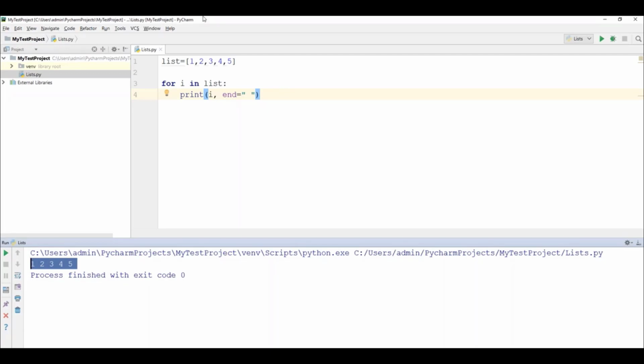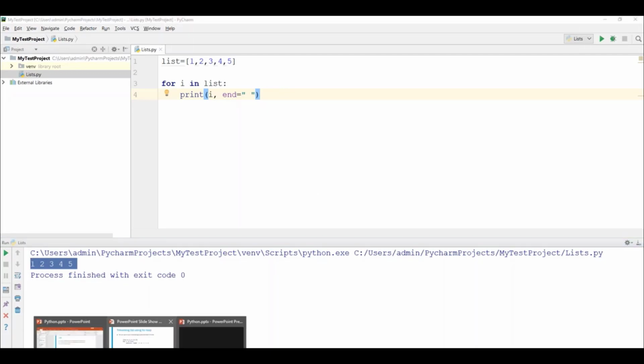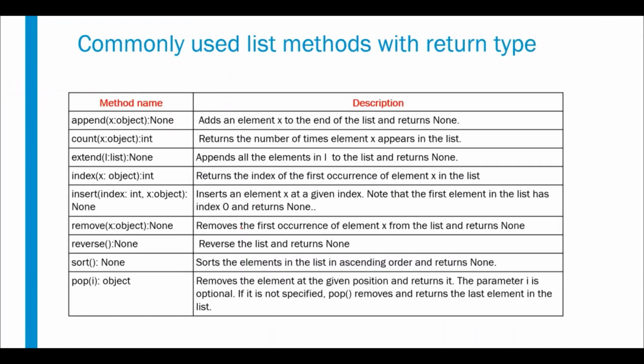Okay, now let's go to the next one. Commonly used list methods with return type. There are some methods called append, count, extend, index, insert, remove, reverse, sort and pop. These are very useful methods which we can use to perform certain operations on list items or list values. Now let us see them one by one.